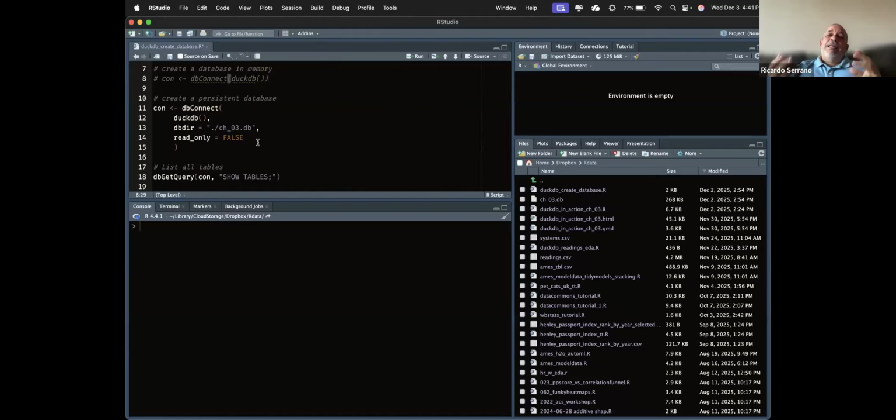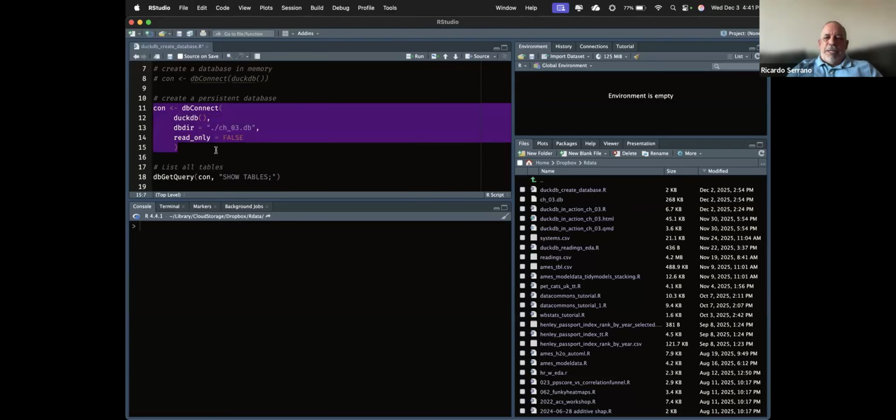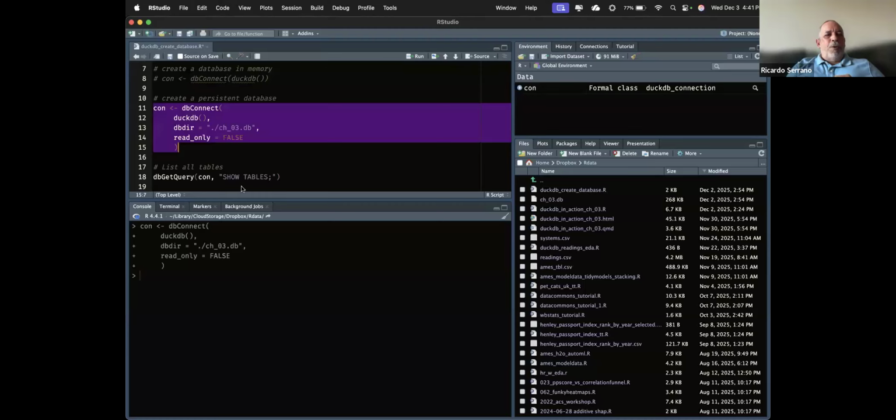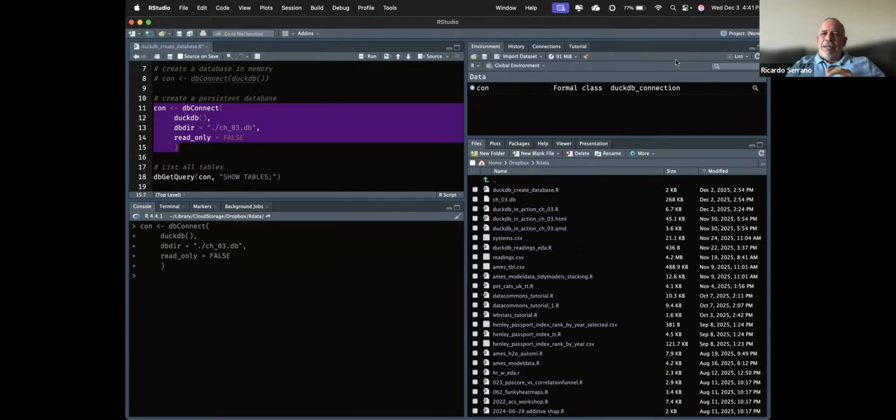And read_only usually is false. We're going to stick with false. If you say true, it's read only and you cannot write to it. All right. So let's run that. Okay. No messages, so we are almost positive that the file was created. If you go to the Files tab in the console and hit refresh, the file is here. So that worked. Good.